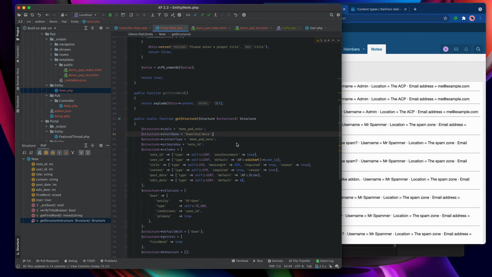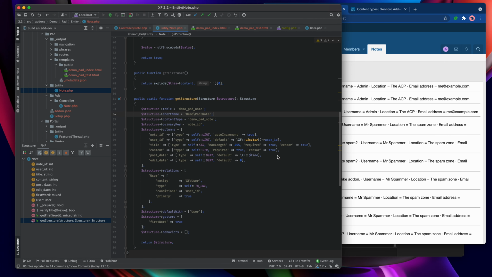Now you may be wondering why I've written all this code in the entity before I've actually got a database table to work with. And the reason is simple. Once I've defined the structure in the entity, XenForo can actually generate the schema for the database table that it relates to automatically. And it looks like this.